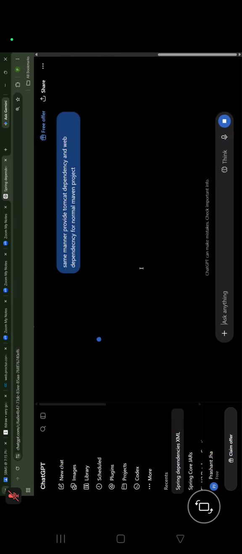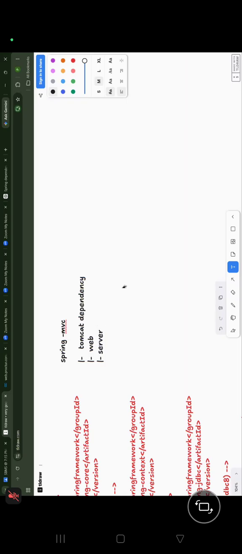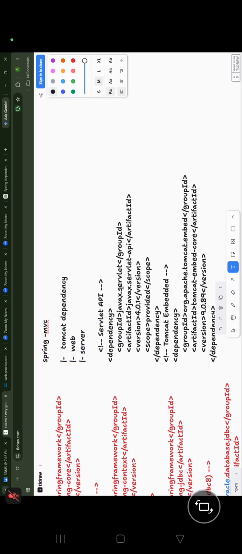Right, everybody concentrate, please. Now you can see we are adding this embedded core, Tomcat, and all those things for the normal Maven project, guys. Everybody concentrate here. What I'm trying to tell you, you will get it soon. Hold on. Now you had added this servlet API and all those things.